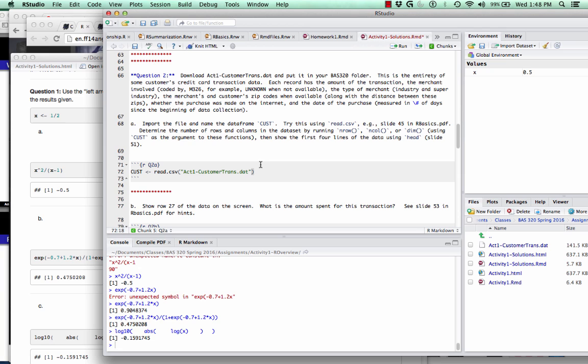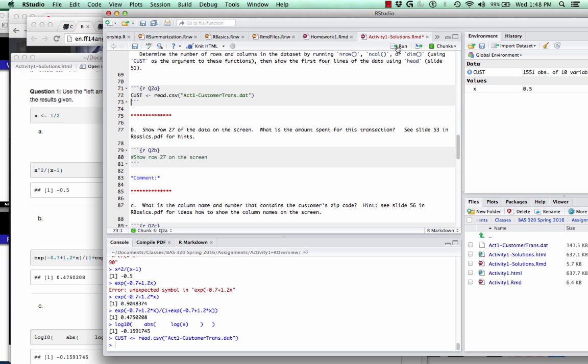And then in the parentheses, we're going to put double quotes because we're dealing with a file name, a text expression, and then the name of the file. And so assuming that this file is actually in the same folder that the .rmd file is in, your BAS320 folder, then it should read in. So I'll click run, no errors whatsoever.